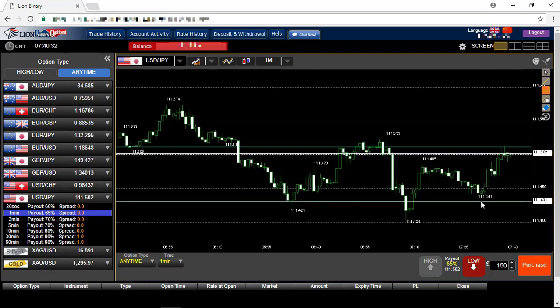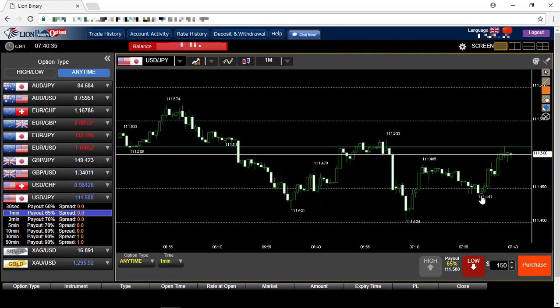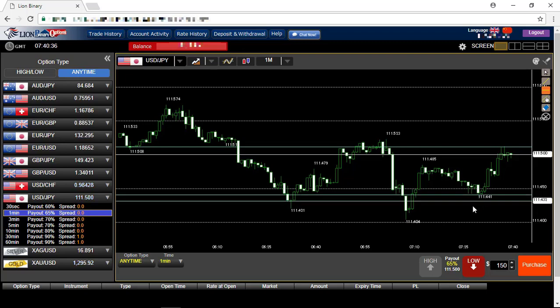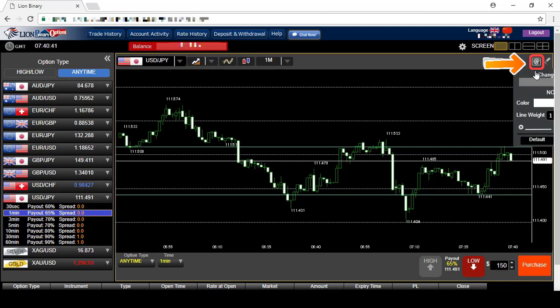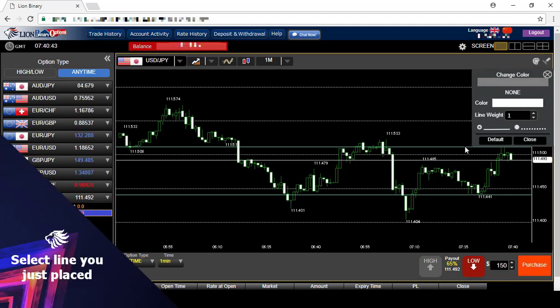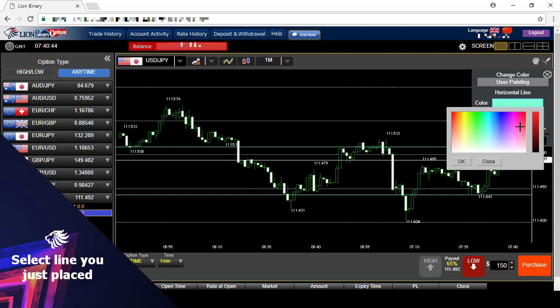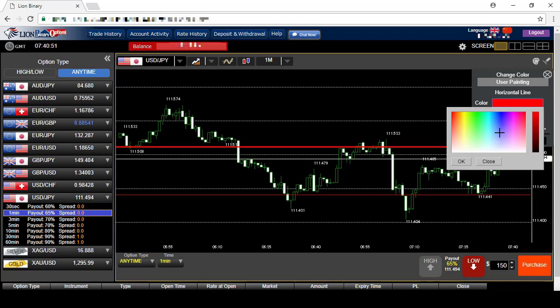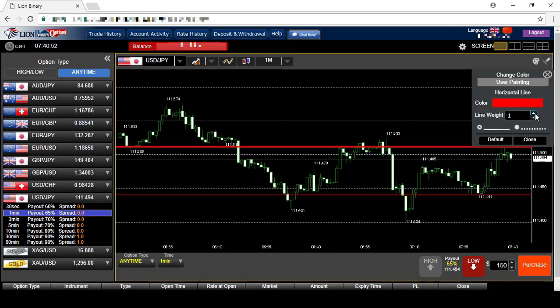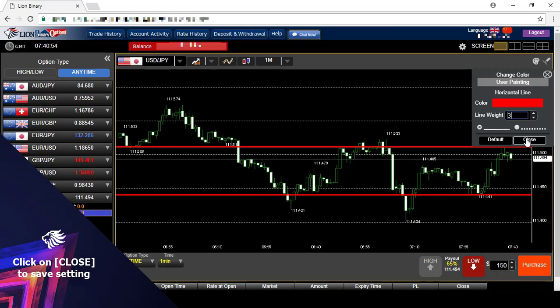I will tell you guys in detail how to set up the resistance and support level. Yep, so I just click on the screen to drop the support level there. Alright, now if you're happy with the resistance and support level, we can change the color of the lines. Just click on the next button next to the draw tool, and then you can select the line you just placed. Now I will change the color to red, and click OK to save the setting. I will change the line weight to 3, just to make it easier to see. Then click OK, and after everything is done, we can click on close to save all the settings.